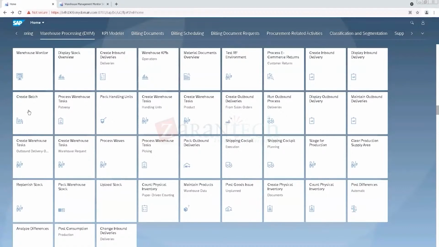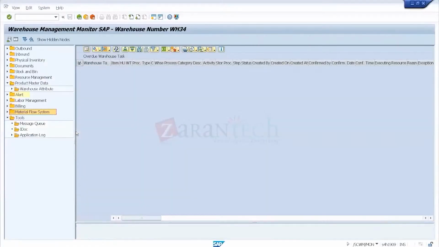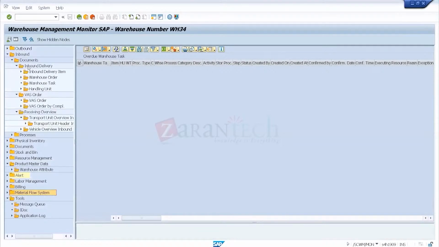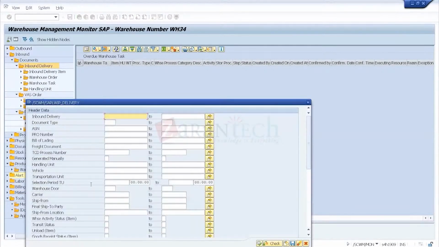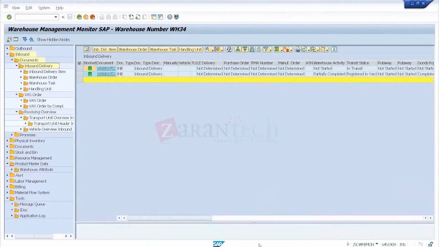When the warehouse clerk comes in the morning, this is the key monitor for him, where he will see which deliveries are due for today. I know there's a lot of inbound, but it gives you everything. He's going to save his default variant selection, execute it, and with the status open, he can do that. They can save their own.